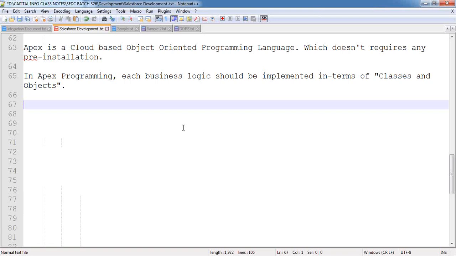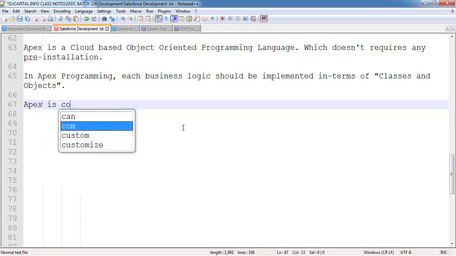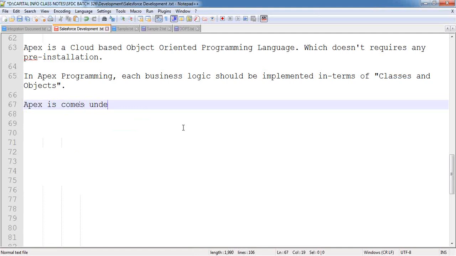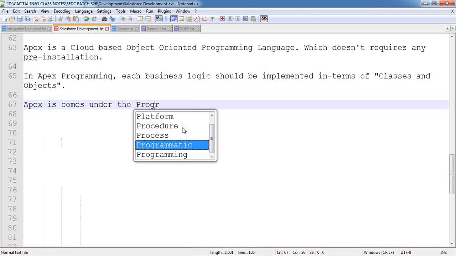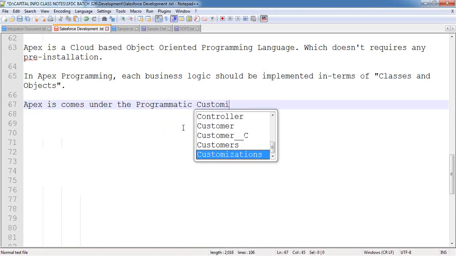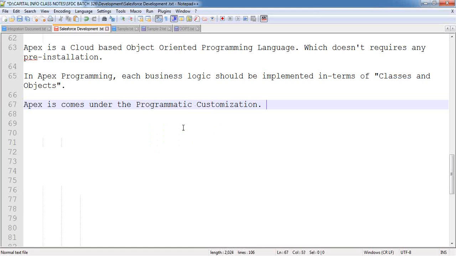Now tell me, does Apex programming come under declarative customization or programmatic customization? Programmatic customization. Right. Now, make a note of this: Apex comes under the programmatic customization.